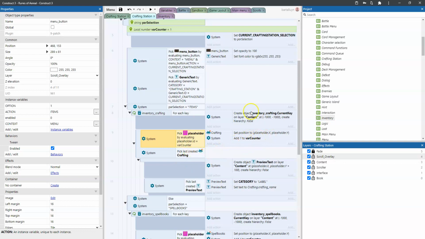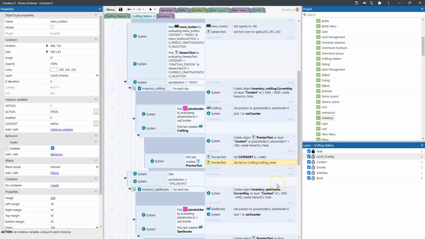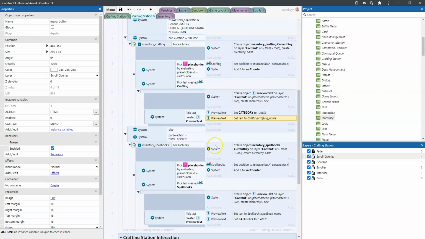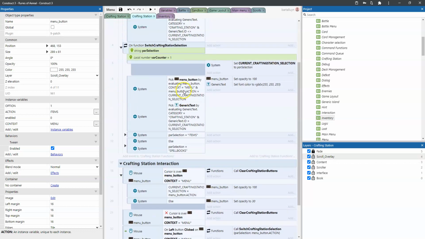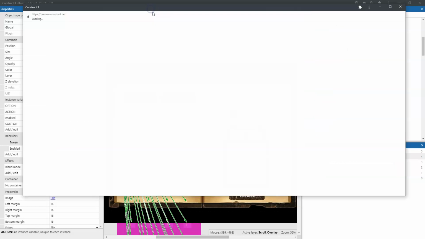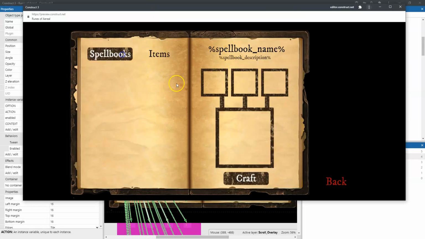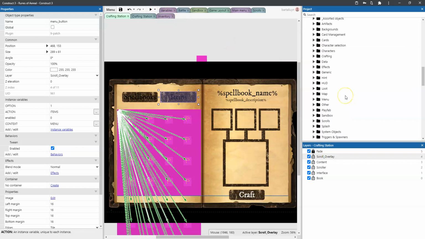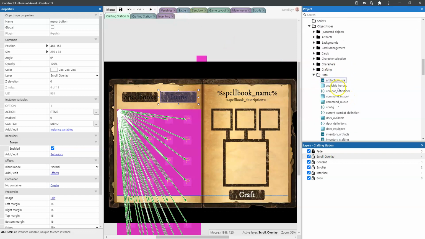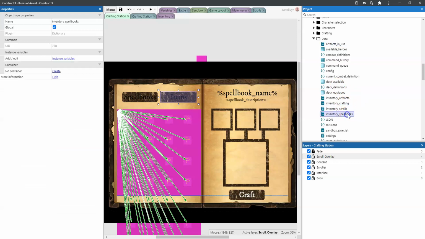We pick that last created crafting key here. We make a preview text just below the placeholder. We set the category to label. And we set the crafting name below that. And we do exactly the same with spellbooks. Inventory, loop through the spellbooks and show something. That's it. Just by copy pasting that. And now we don't see anything. But that's normal because there's, according to me, nothing at all in those inventory data items. So we see here in data, this is the inventory crafting, this is the inventory spellbooks.